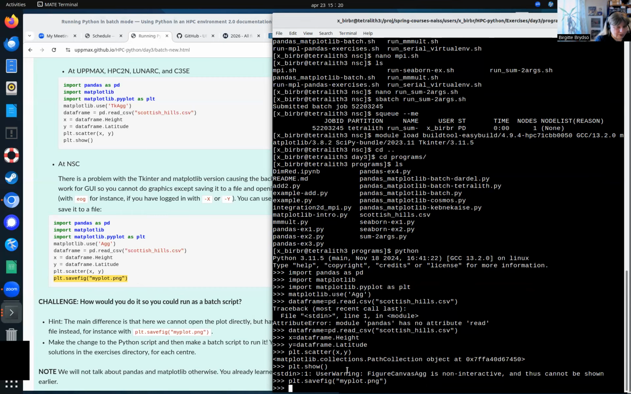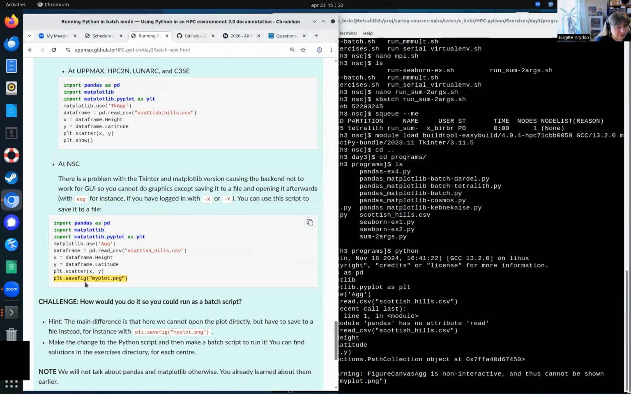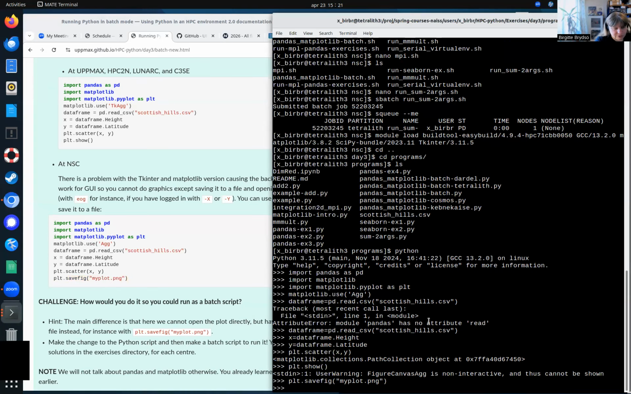And I can't show it here because TK inter is not working right now on Tetralit. I don't remember what it was I changed in order to make it work because I will look at it later. In any case, instead of opening the plot, then you simply make the change to save it as a figure, and then you get it saved to something you can look at later instead of having it open it immediately. It's no longer interactive, but you still get the same output, and that is fine.